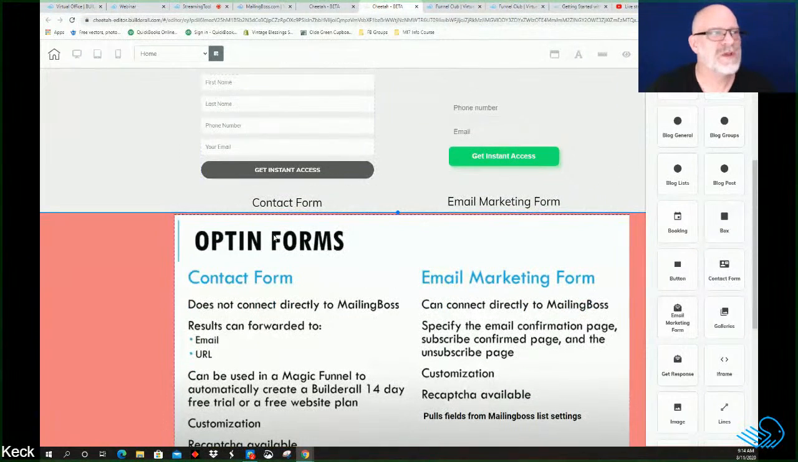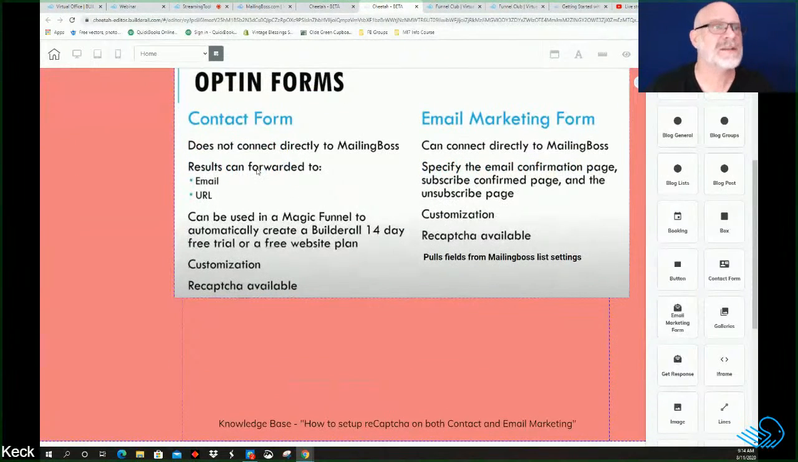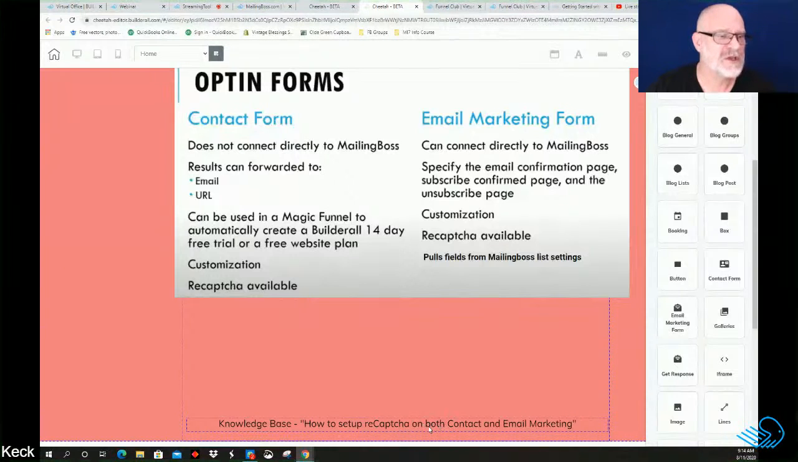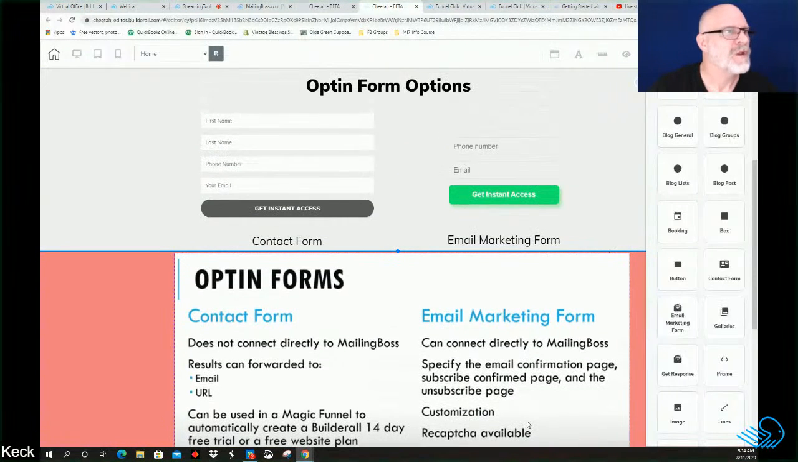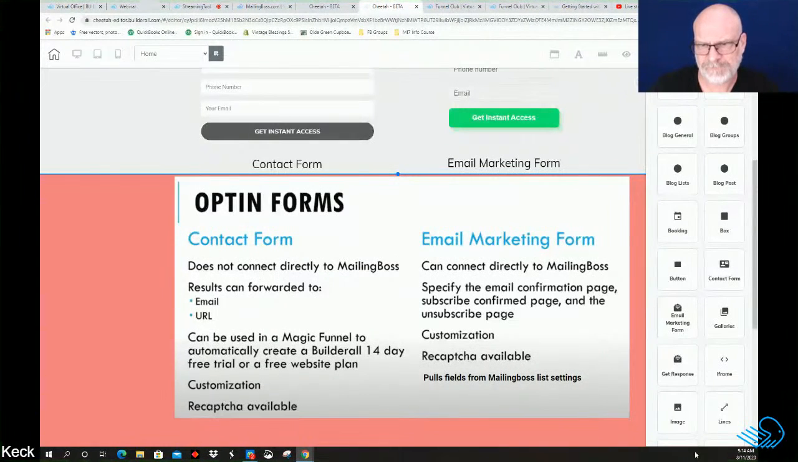The contact form you can use if you want to set up a magic funnel, and that's one of the primary reasons you might use it. Again, if you need a little more information on that reCAPTCHA, you can go to the knowledge base, how to set up reCAPTCHA on both contact and email marketing. And that pretty much does it as far as the differences between the two opt-in forms that we have.